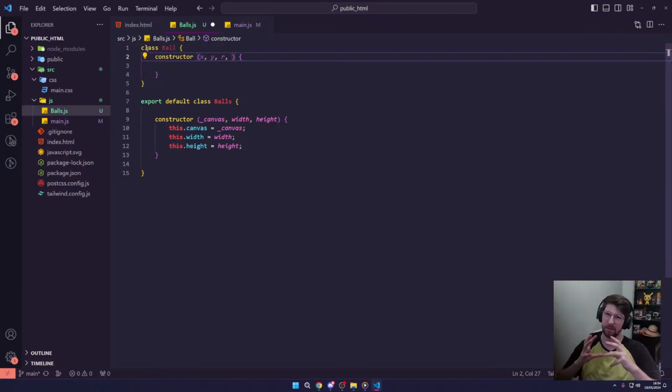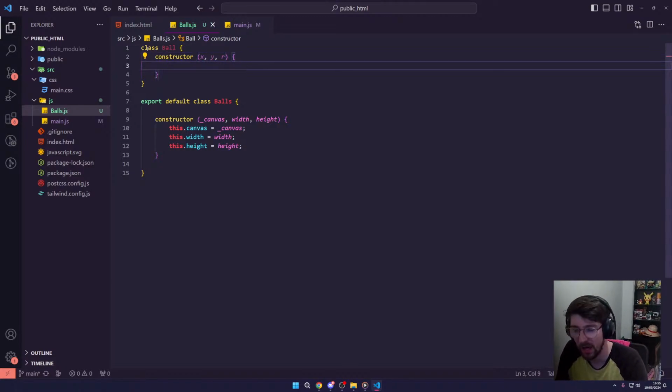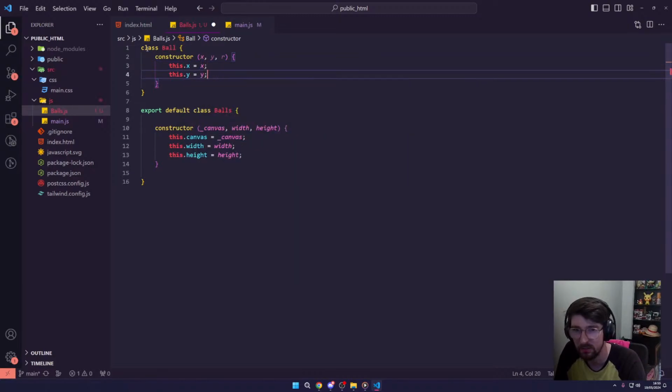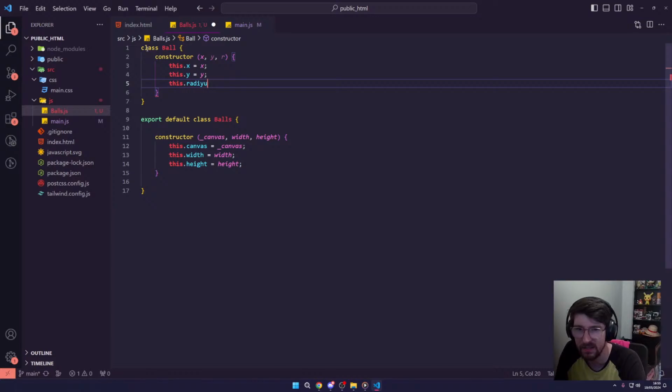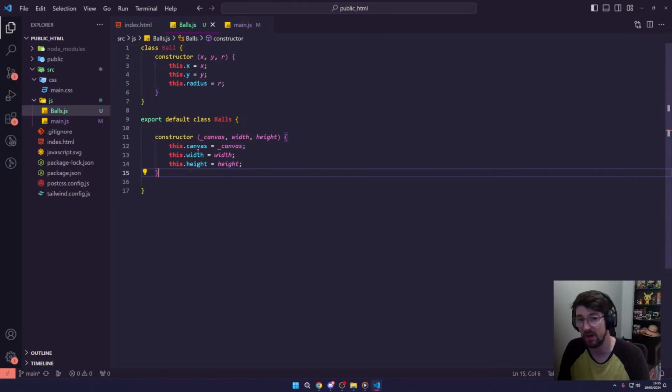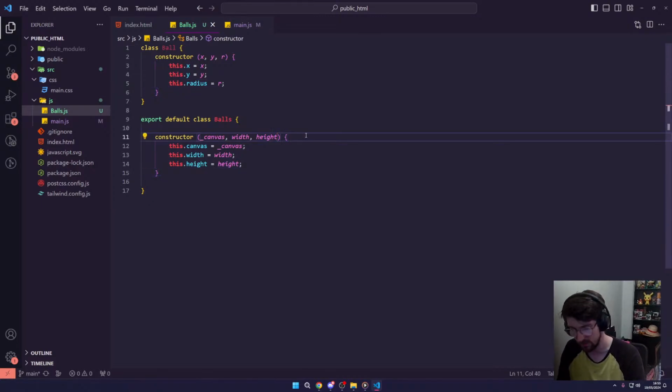Then do we calculate its velocity outside as well? I'm trying to think, do we encapsulate the ball as a random ball each time, or do we have the ball as a ball that you can calculate into? We'll leave it at this for now. Then we'll say this.x is equal to x, this.y is equal to y, this.radius is equal to r. There we go. And then in here, we'll be able to create a new set of balls. Oh, also, ball count.